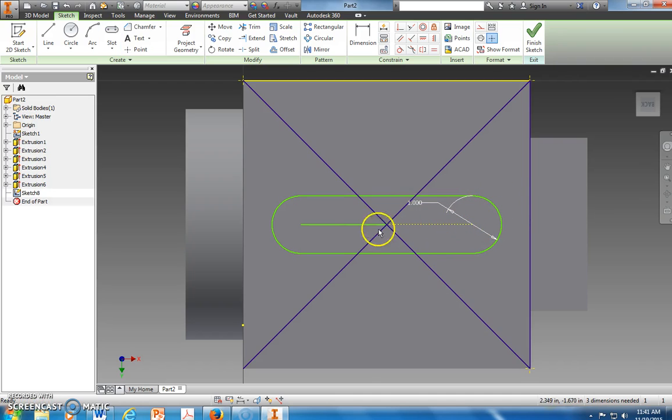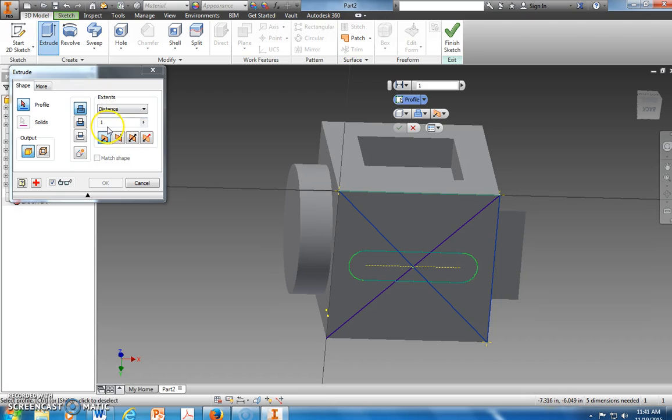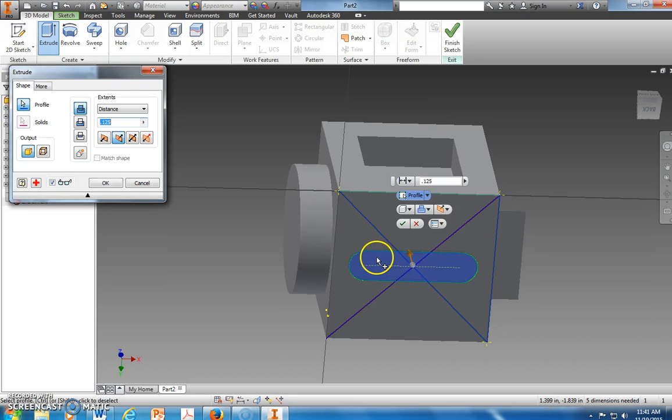I'm going to delete these lines out of here. Delete that dimension. There's my slot. Going to come on up to 3D model, extrude. The slot we're going to extrude into the cube. So I'm going to have to flip the direction here. And we're also going to change the depth to 0.125. And the last thing I have to do is tell the computer what shape I want to extrude. So I'm going to highlight the slot and click OK.